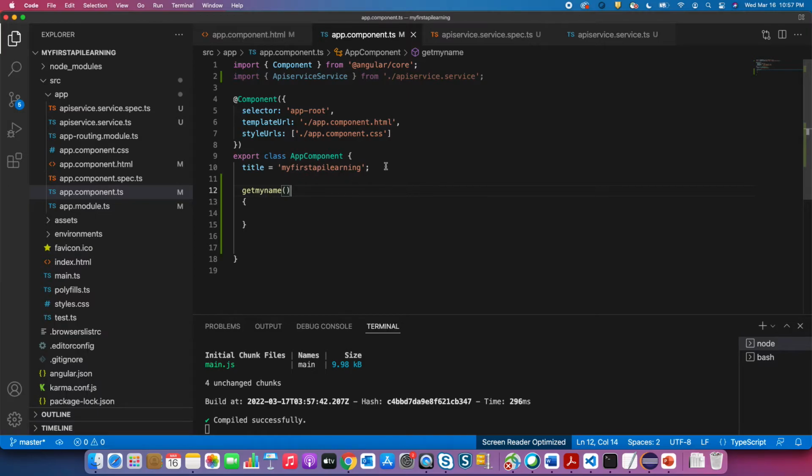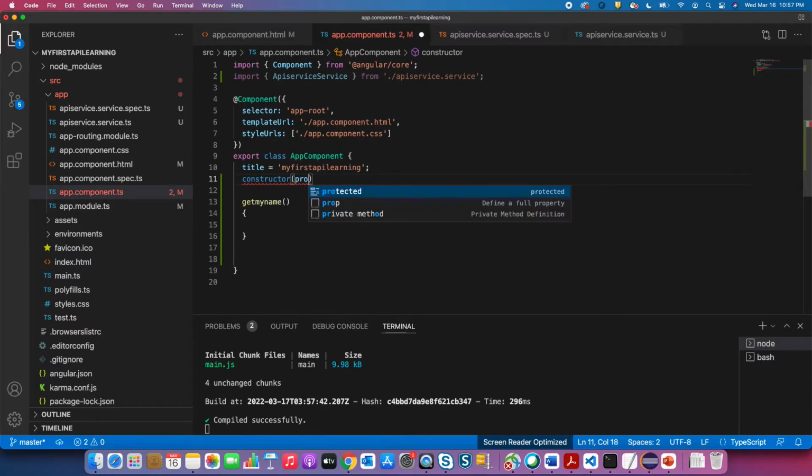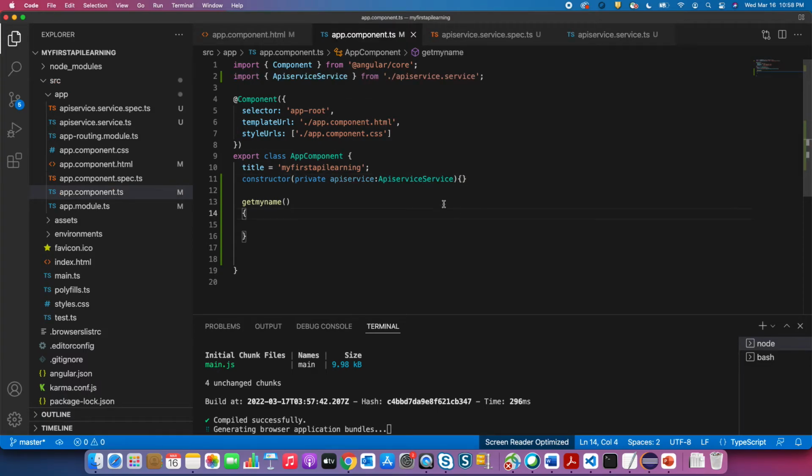As I said earlier, if you want to use any import file or any import service, you need to define it inside the constructor so that you can use it. Private, let's say apiService colon, this is the service name. Okay, good. So now I'm good. I'm ready to use this API.